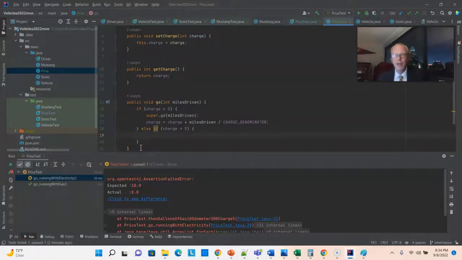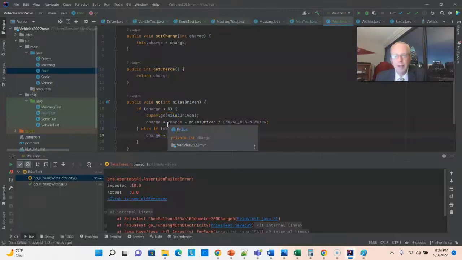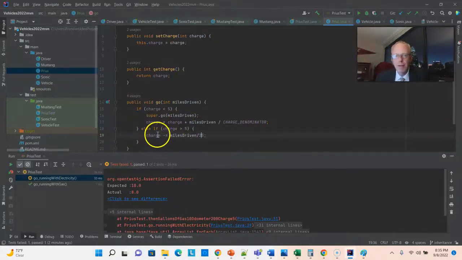We remember that the consumption of milliamp hours is 1 for every 25 miles driven. So we see miles driven divided by 25. We're going to subtract that from charge. Notice I used a little different syntax than I used on line 17. These, except for being plus and minus, are both the same. So charge equals charge plus formula is similar to charge minus equals miles driven. That simply means it's a shortcut for charge equals charge minus miles driven.